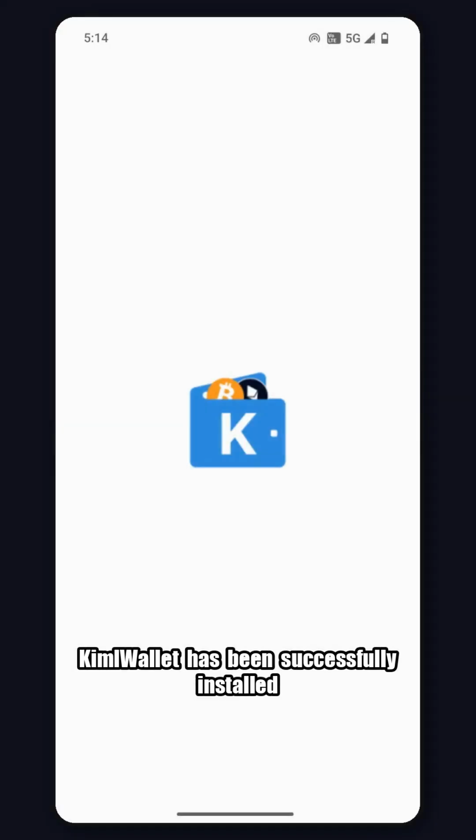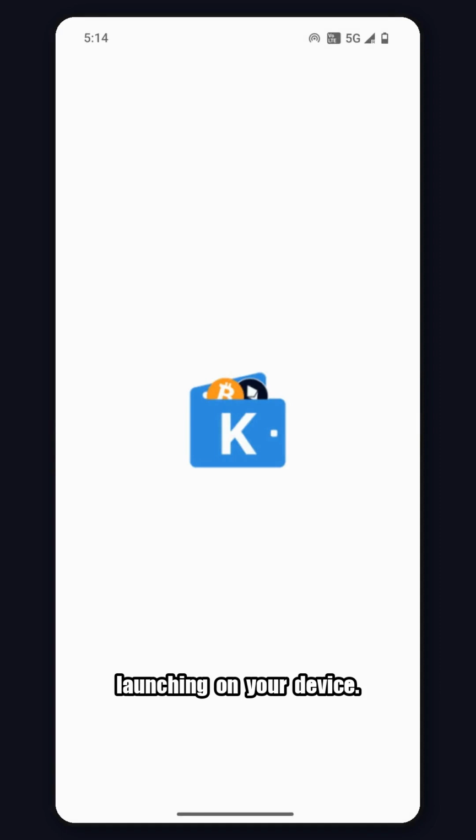Kiml Wallet has been successfully installed and is now launching on your device. You're all set to start managing your crypto.